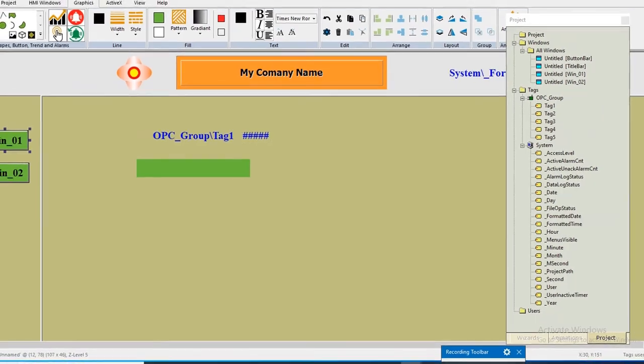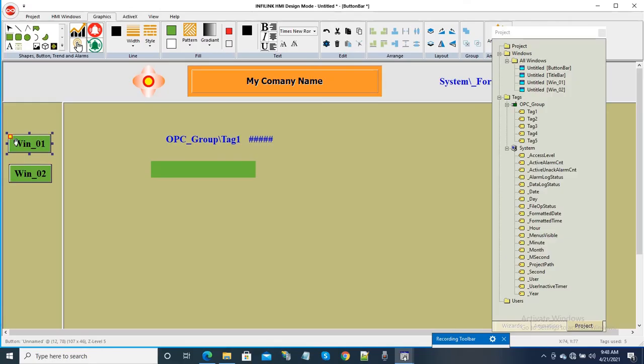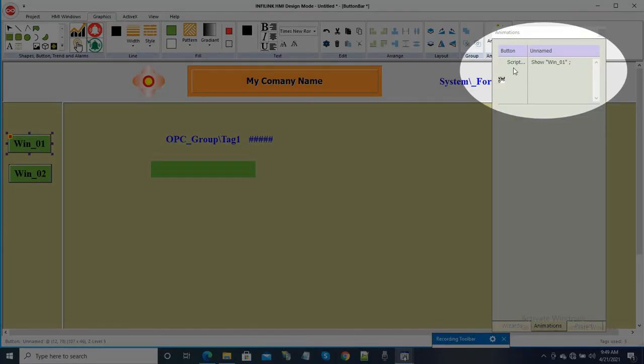So whenever there is any animation attached to any object, Infilink gives me feedback with this little blinking rectangle that this object has an animation attached to it. If I click this button, there is no blinking rectangle, so I know there is no animation behind this object. The animation is also displayed here, exact script displayed here. So let me click this object and I see the script which is attached here, show win1, is shown here.